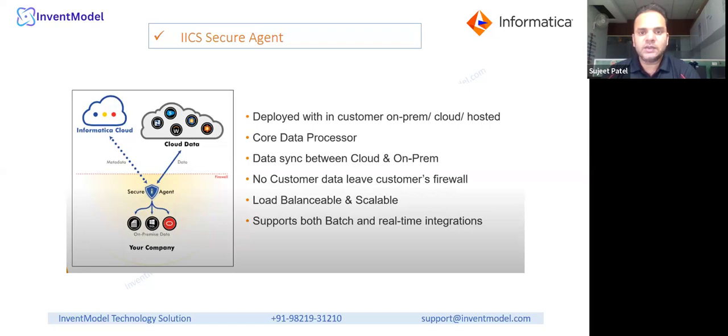So deployed with a customer on-prem, cloud, or hosted kind of places. If you want to make our on-premises application interact with the Informatica Cloud, then in that case, you have to install the secure agent in your on-prem network. If some of your applications are hosted on the cloud, then you have to install it on the cloud, and this will help us to communicate the cloud application to the Informatica Cloud.